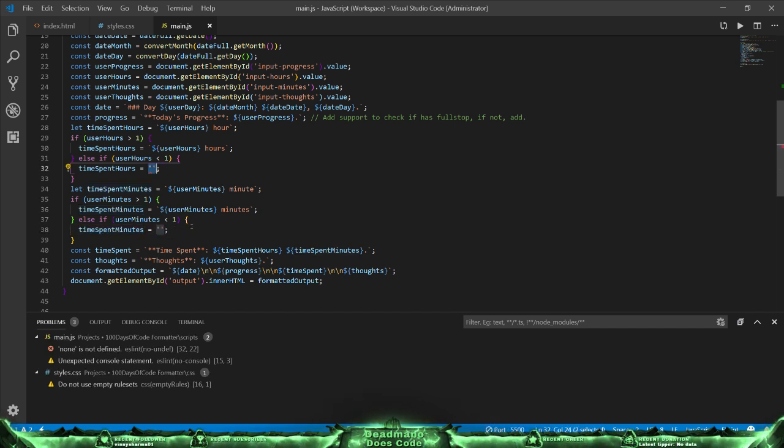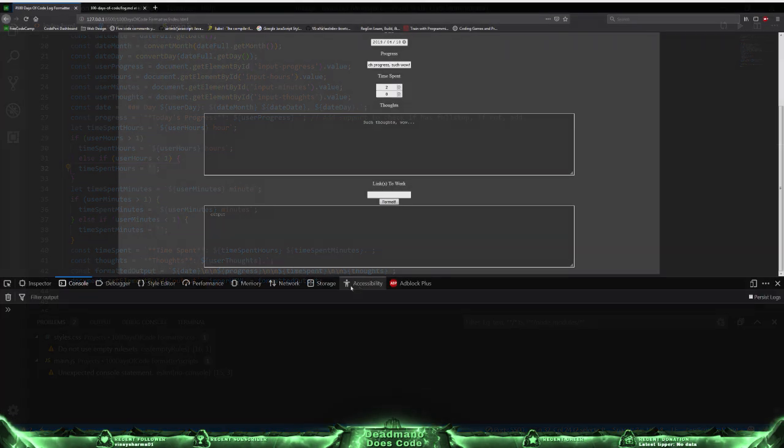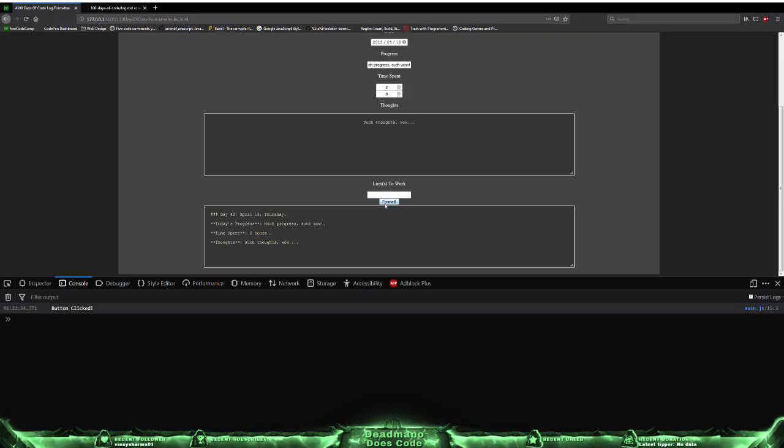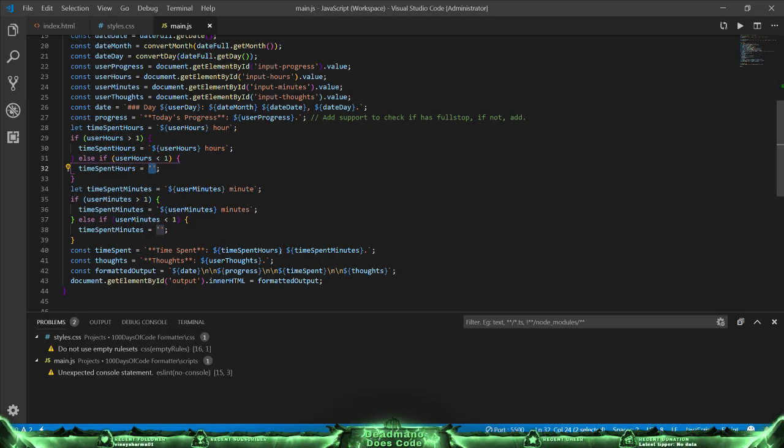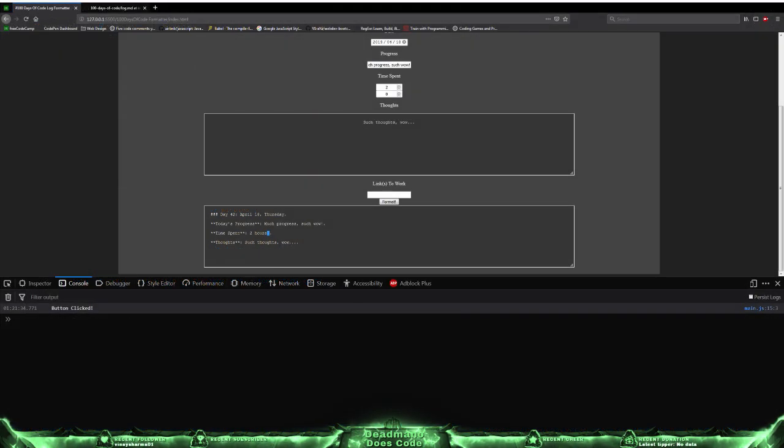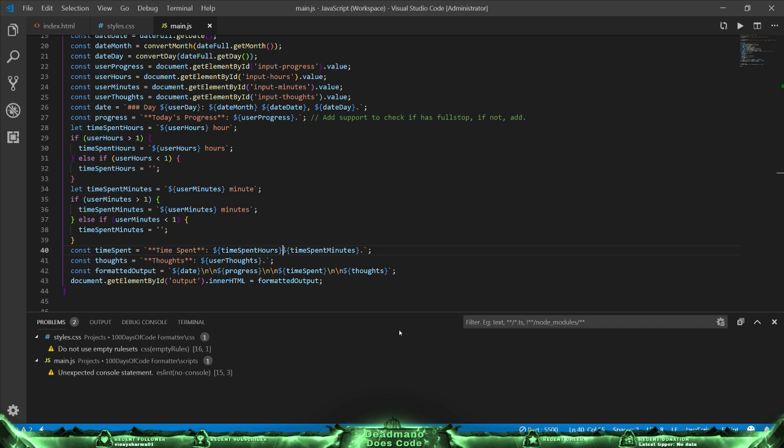And I thought I was being smart. Return nothing, so you don't have that space. It's 2 hours. That's where the space is. There's the space. So it actually isn't returning anything. It's just because we added.